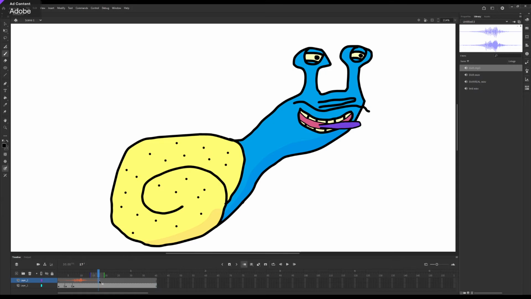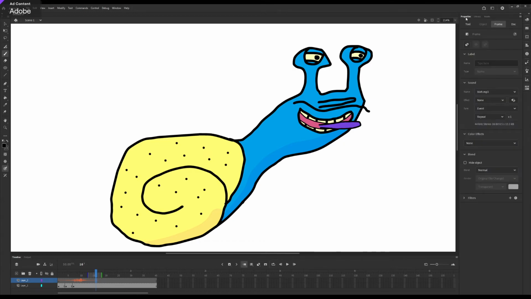Okay. So what I want you to do is go to the properties. Right now you should see the library. Do you see the library at the top right? Okay. So next to that is the properties tab. They're basically the same area. Oh, there it is. Cool.